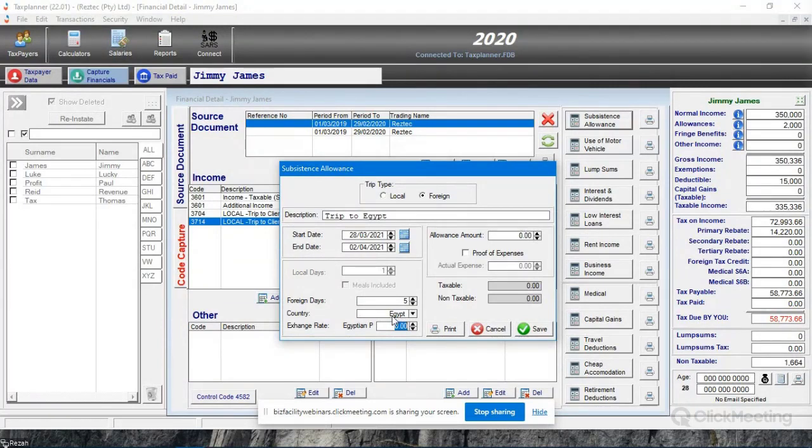And this country list is a list that is published by SARS annually. I'm not sure how often that list changes, but it's a list of countries with the relevant daily limits for each of the countries in their currency. So you need to select the country that you've traveled to. It'll tell you the currency that country uses, and then you need to specify the exchange rate for that currency.